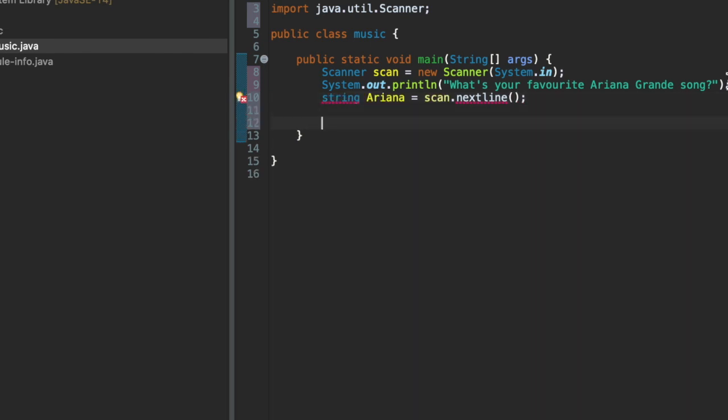While you're doing this, you get the input from the user. So when they write whatever their song is, you get the input from the user and store it into a variable called ariana. And where you wrote scan.nextLine, whatever the user has typed in will be shown again. You'll see what all of this means in a moment.